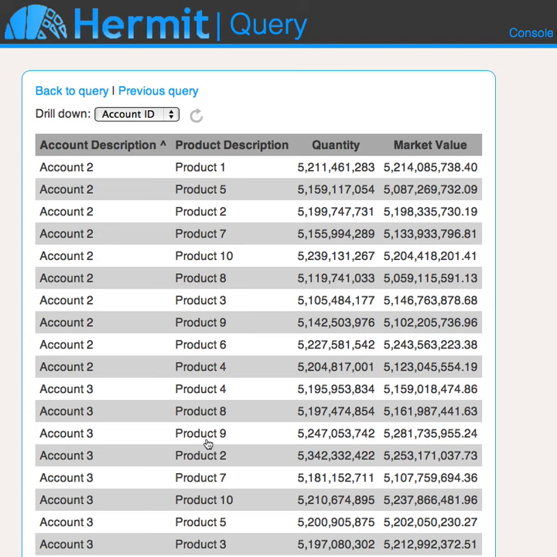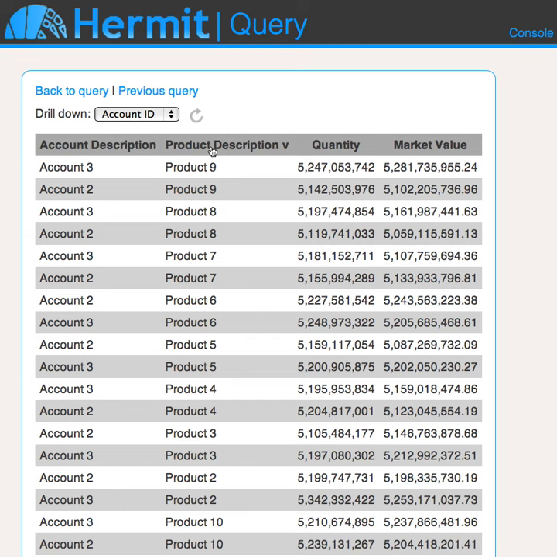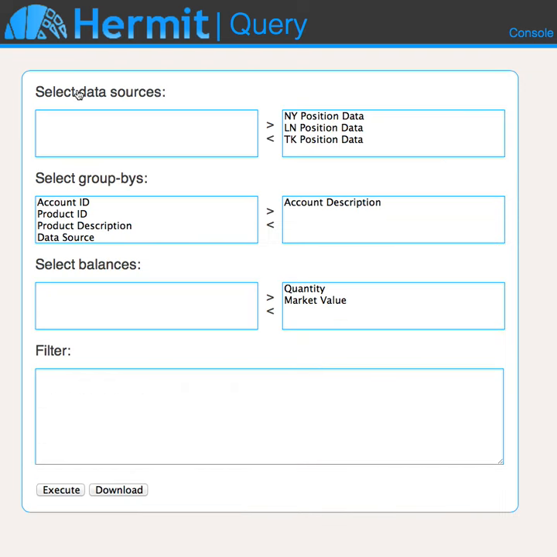At present, the data is sorted by account description in ascending order. However, it is possible to change this by clicking on the relevant group by, as so. Clicking on an already sorted group by will invert the sort order. To go back to the previous query view, we simply click the previous query link. And to go back to the query setup screen, we simply click the back to query link as follows.